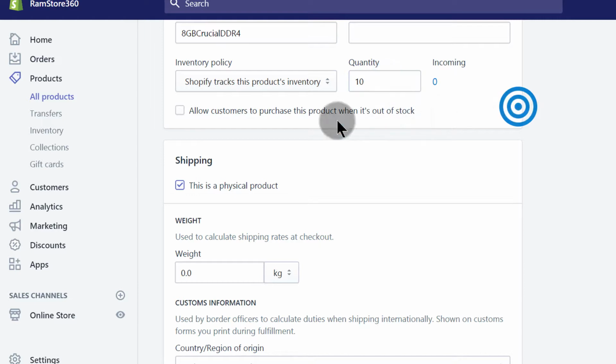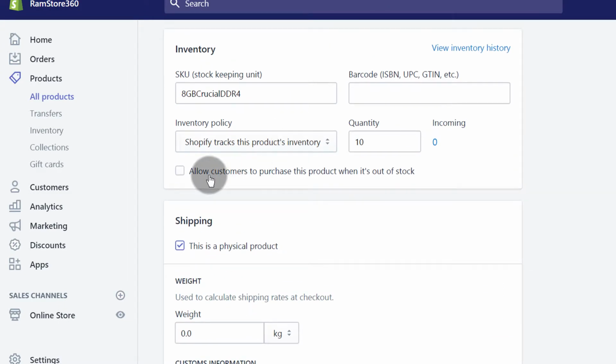So allow customers when it's out of stock. So you can allow customers to purchase the product when it's out of stock. And this is okay if you know that when you order for a reshipment, it's going to take a short time for you to get the product. If the product is going to take long for you to get it, then just leave this unchecked.